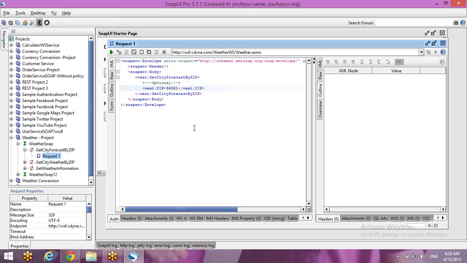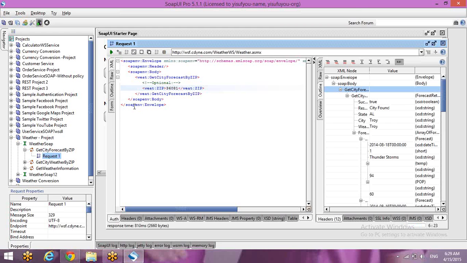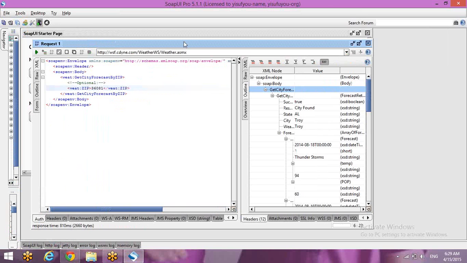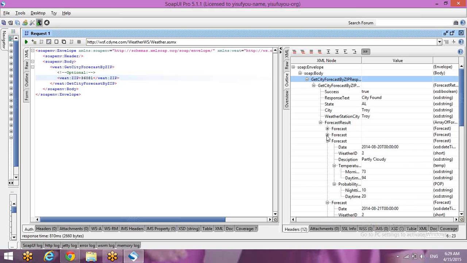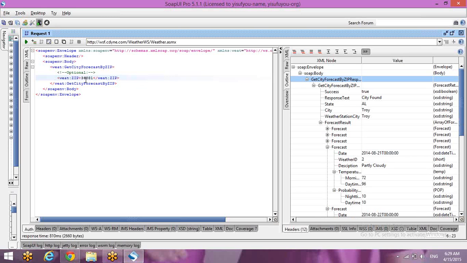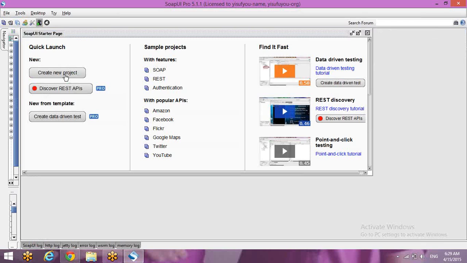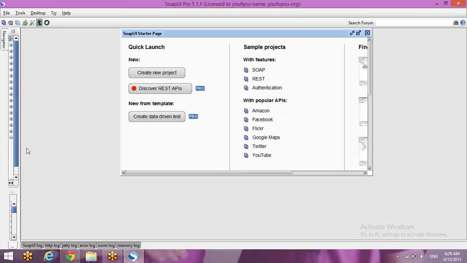My XML request is ready, so I'm going to trigger it. The moment I do it, I'm going to get a response back from the web service. This is SoapUI Pro, so it shows it very nicely like this, and you can see the XML. This is the output it is giving us. This one is the forecast actually. I have used a different request. So let me use the get weather city by zip.